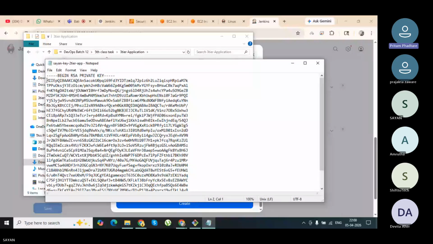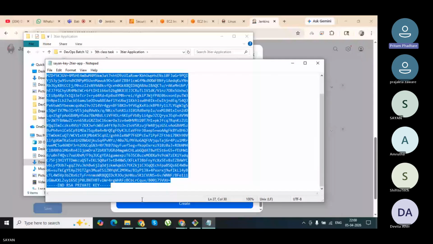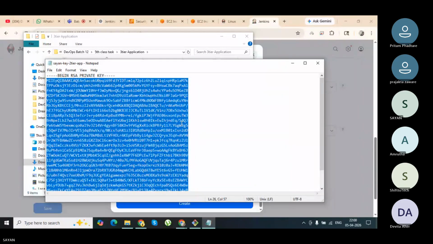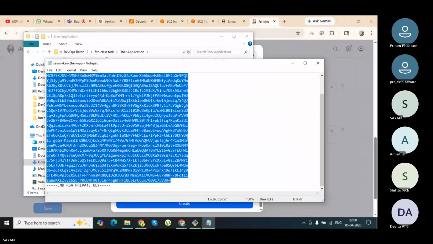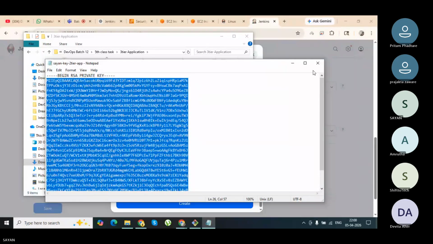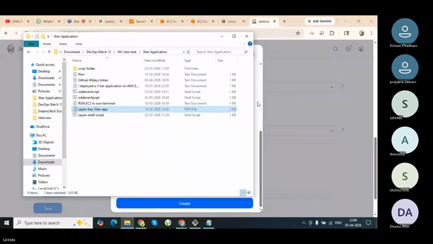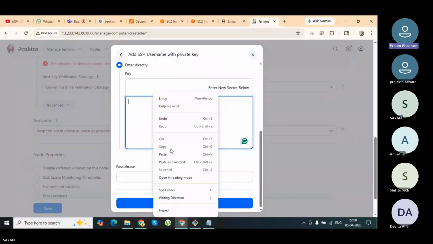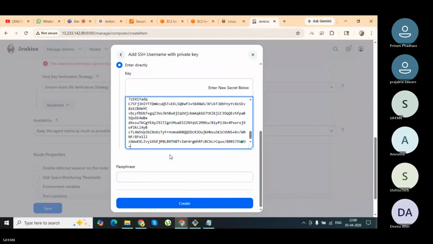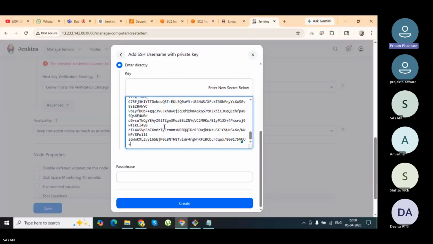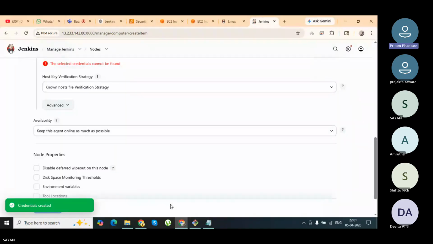Yeah, this is your whole private key file encrypted password. Okay, so copy this whole password. Do a Control A. Okay, have you copied? Yeah. Okay, paste it here. Okay, click on create, the blue button. No need of passphrase. Click on create.